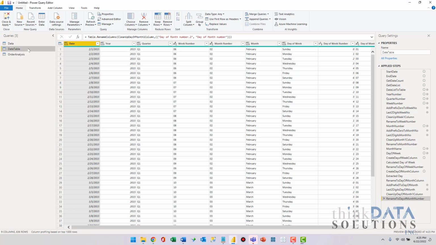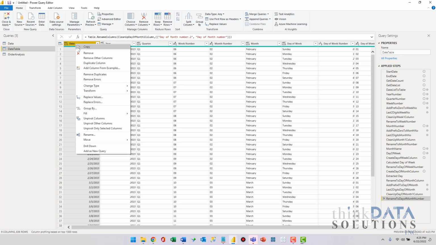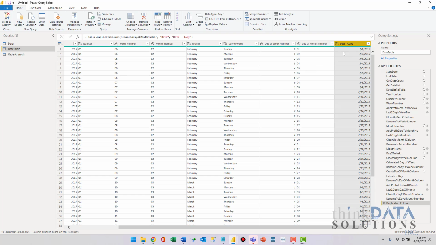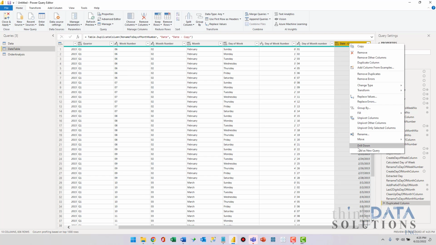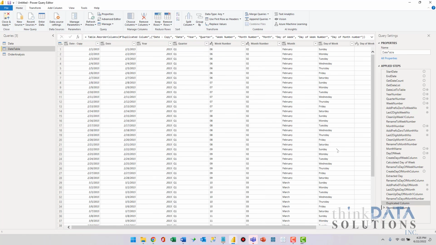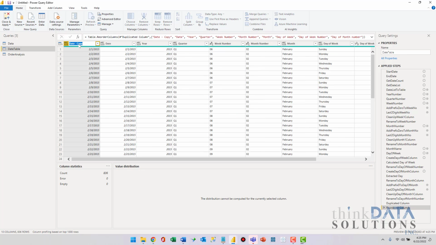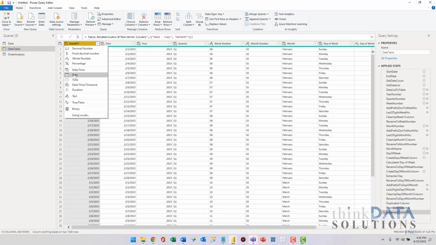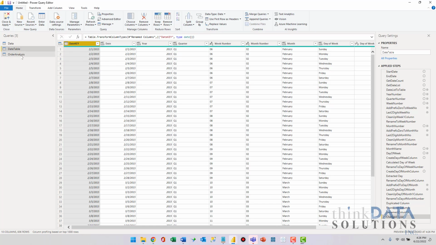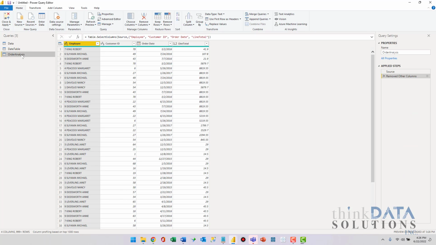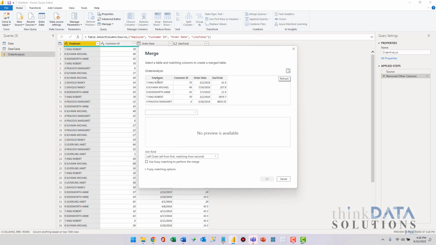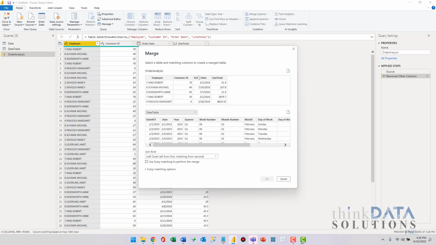But let me go check out my date table. All right. So let me go ahead and duplicate this column, and I'll shift it to the beginning because this is actually going to be my date key. And I'm going to change it to a date. Awesome. So now I'll do a merge query. And I'm going to merge to my date table. And my order date will match my date key.